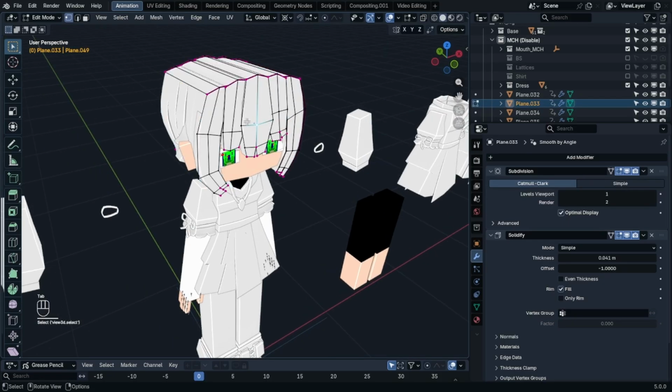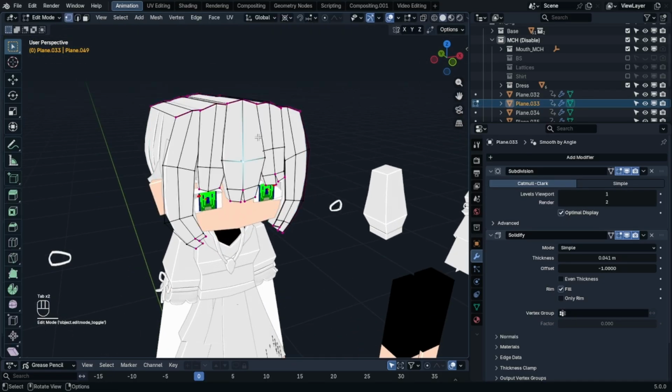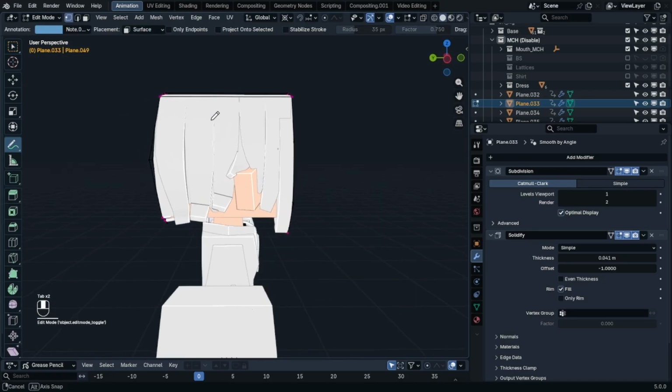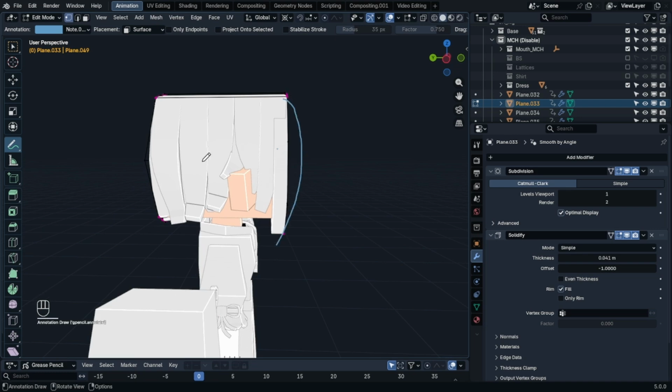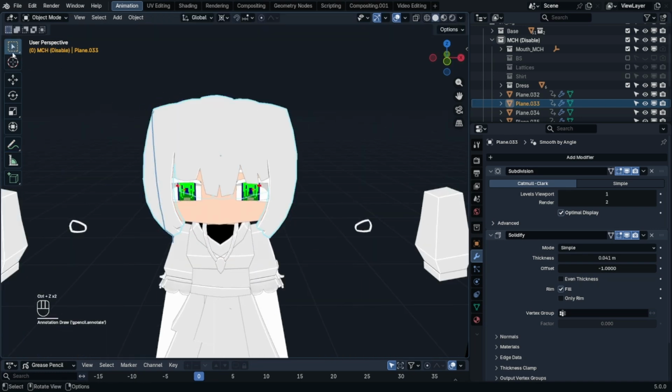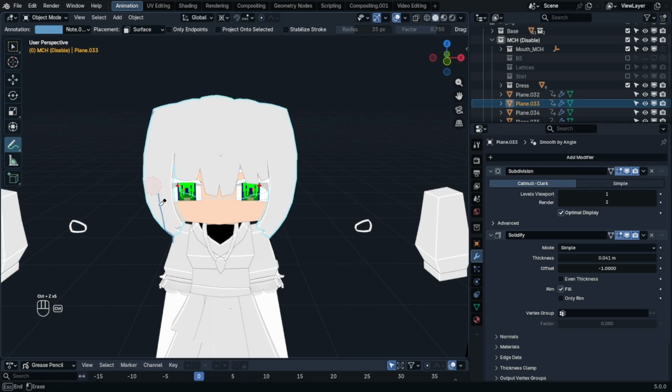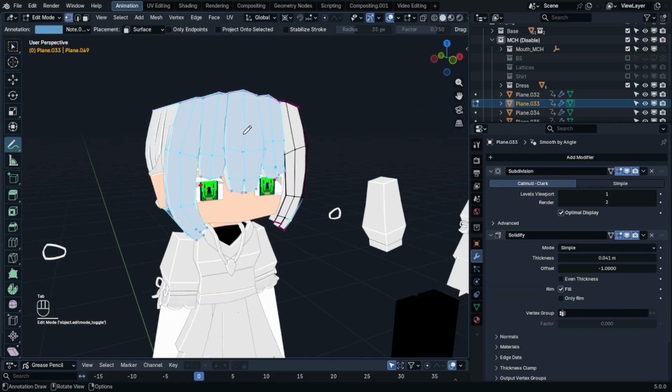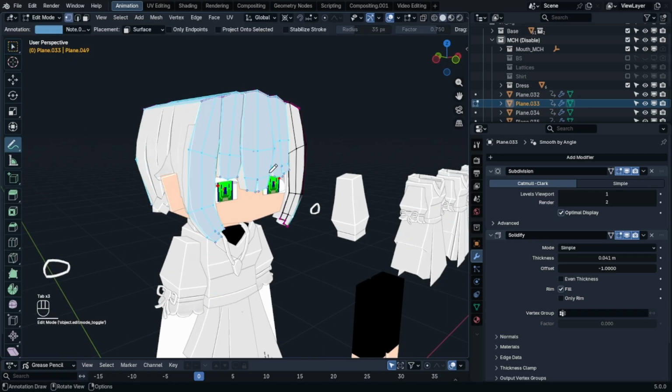Next, I want to add a little bit of fluff to the hair by puffing it outwards, right? So right now it's flat, but I want it to puff outwards a little bit. We're going to do that as well, and delete this, right? It's a little easy to do that.